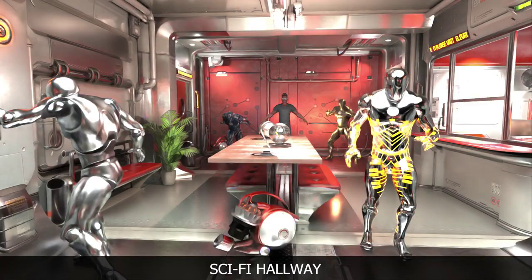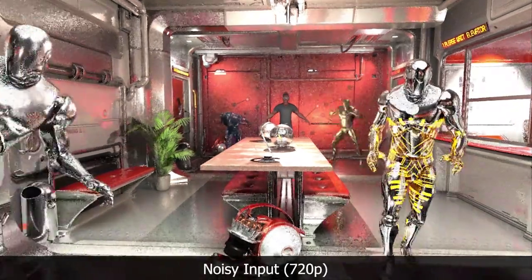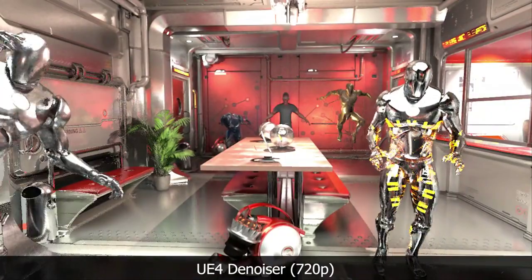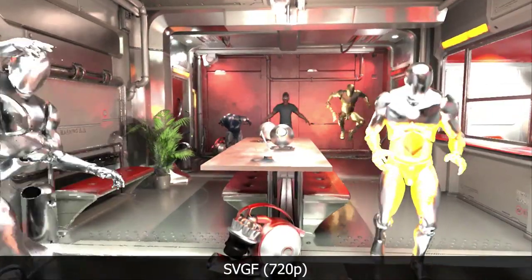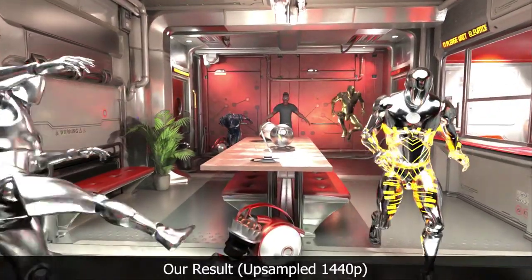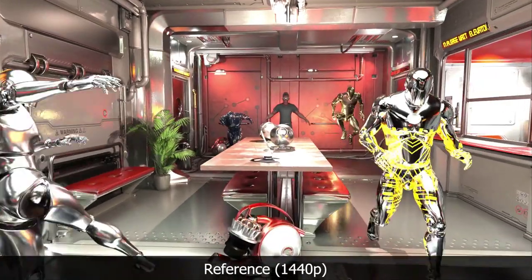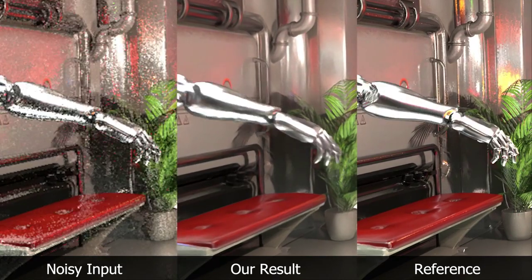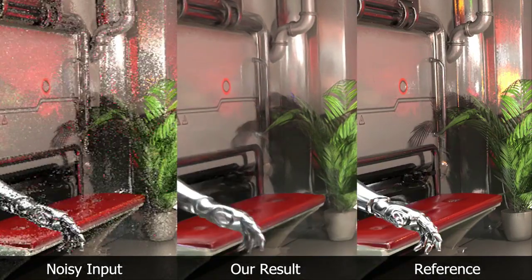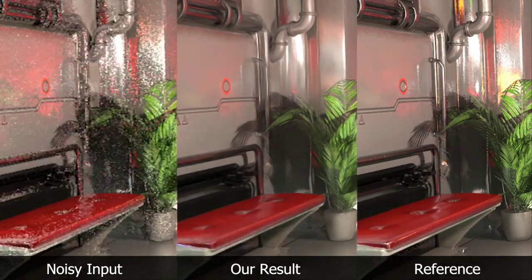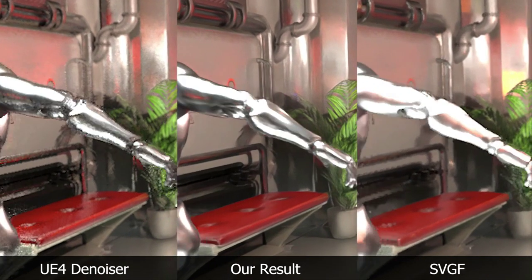Here is the video comparing all techniques to demonstrate the reconstruction quality in an animated sequence. Compared to other denoisers, our method produces temporally stable results without significant flickering or ghosting. In this close-up, we see disocclusion, and our method recovers immediately while the competing denoisers struggle to reconstruct.